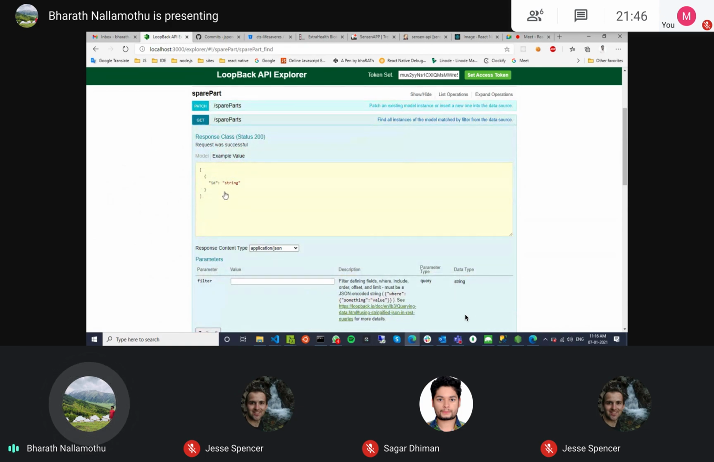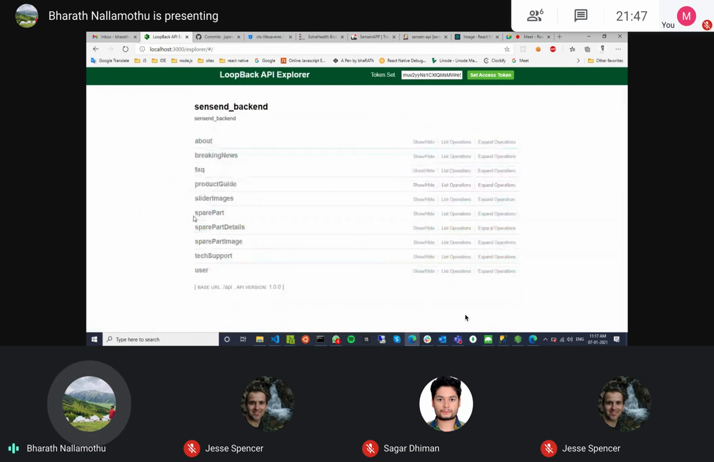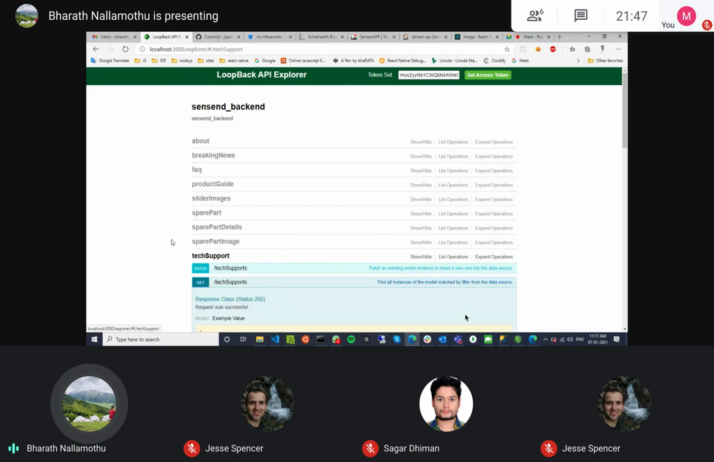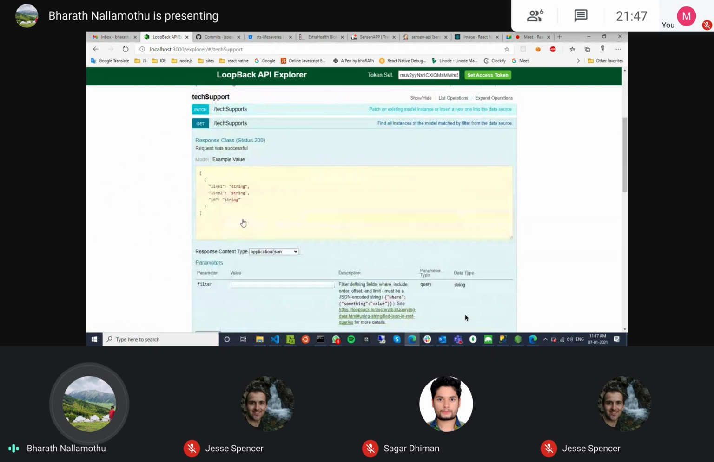Okay, so the properties inside this particular table are dynamic. We can put a number of properties, and that we can see in the spare part display page in the mobile application. So these three are the interlinked tables: spare part, spare part details, and spare part images. And likewise, whatever data we see in the technical support page, we have to see it from here.